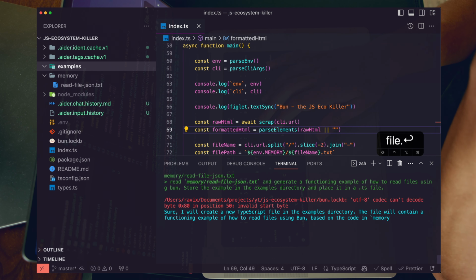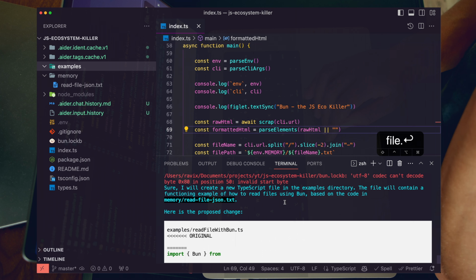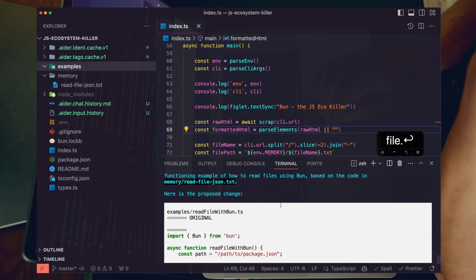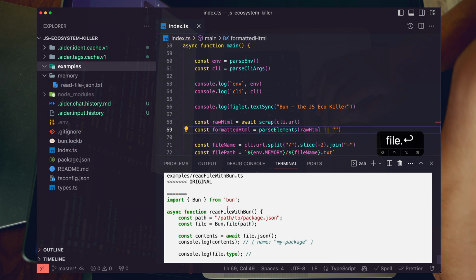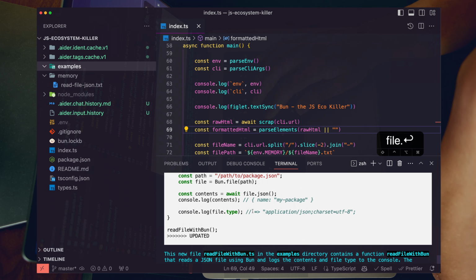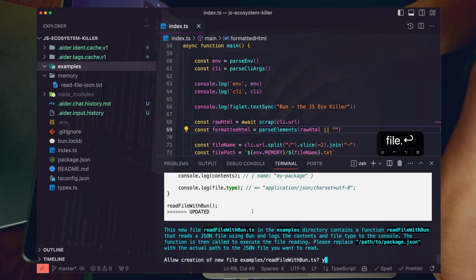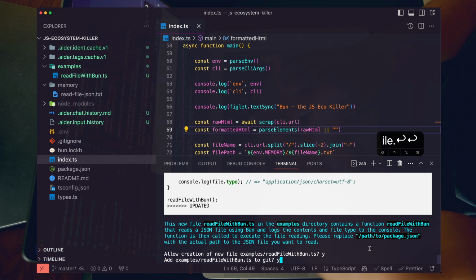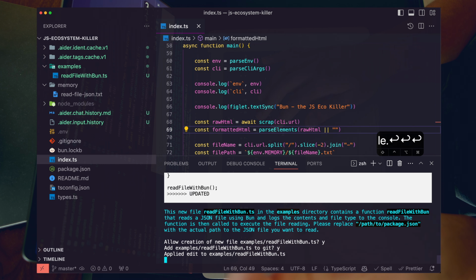All right, so we got a little weird error here. Go ahead and ignore that. Let's just let Bun rip, and you can see here it read that file and it is generating a full complete example for us. It's asking if we want to allow the creation of this file. Of course, we're going to hit yes. Add this file to Git as well. We're going to go ahead and say yes.